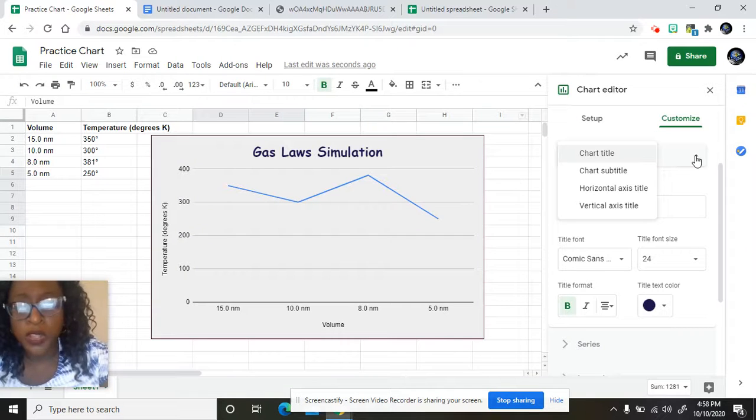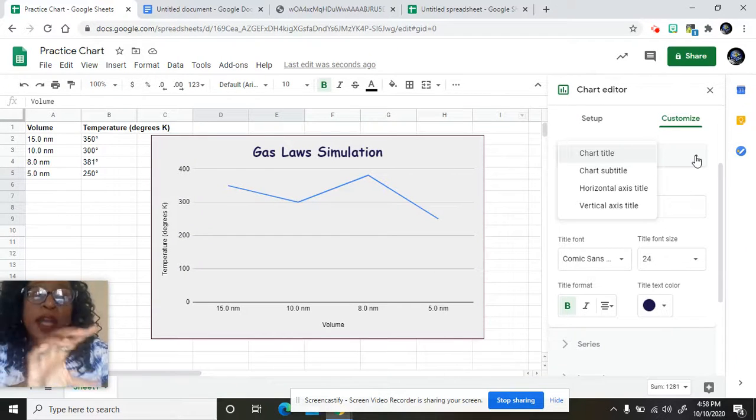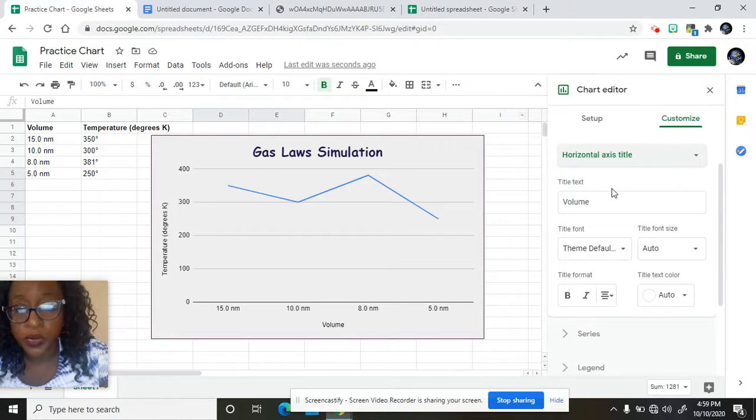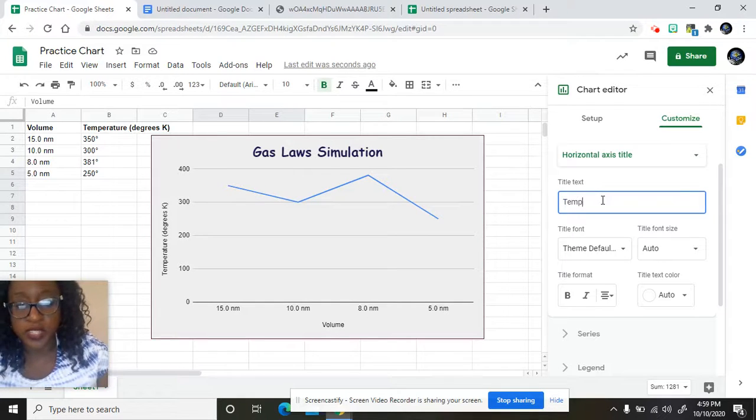We can also, as I said, if we did not put the correct labels in, so say you forgot that the first column was supposed to be for the x-axis and the second column is supposed to be for the y-axis, we can also change those titles. So if I go to my horizontal axis, you can see now volume pops up because volume is right here. Say I didn't mean to put volume and I meant to put temperature there. I can easily go and change that to temperature and see how it changes to temperature. So that's how we can change our axes if we mess up.